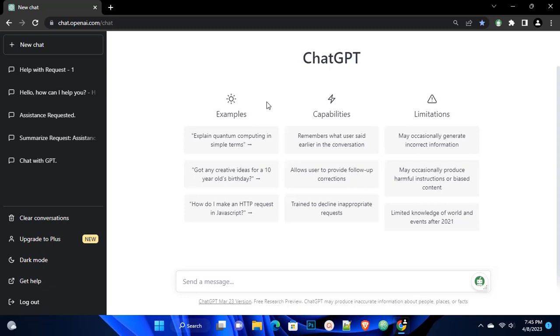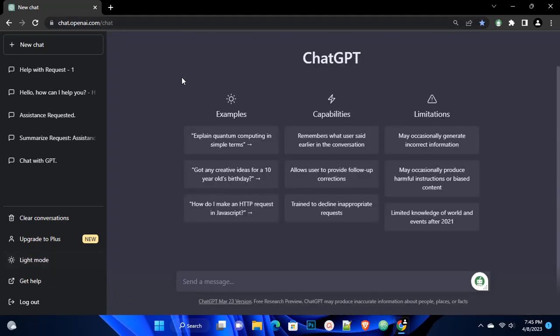So to turn on the dark mode, you just need to click this dark mode icon here. Once you click dark mode, you can see the screen has just turned dark. So that is how simply you can turn on the dark mode in ChatGPT.